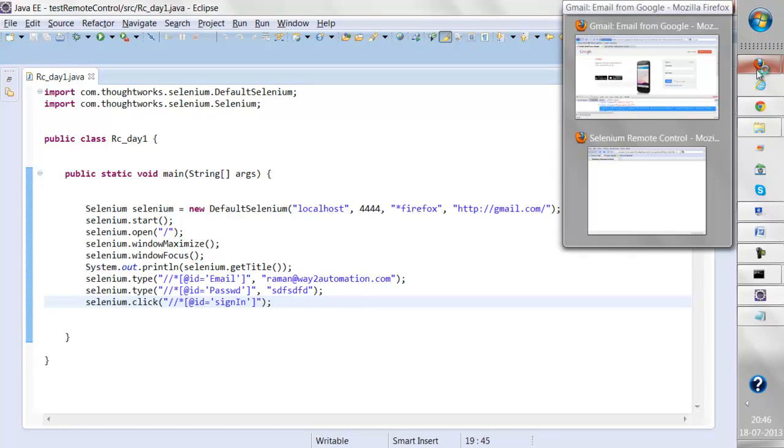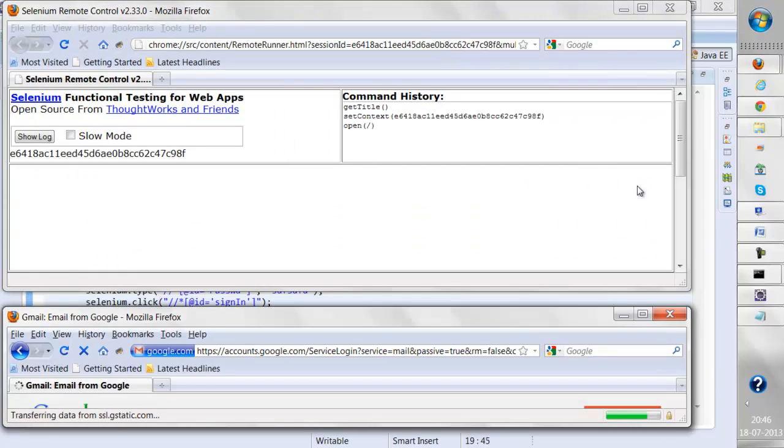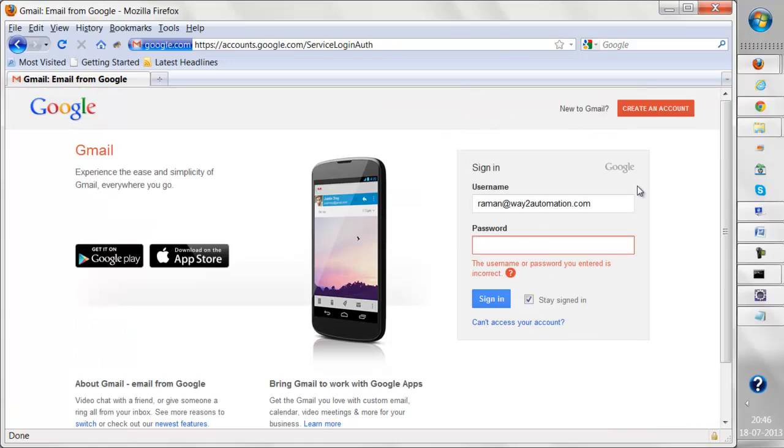And now let's see, it will again go to Gmail, enter the username and password, and then click on sign in, right? So now after clicking on sign in, we got this message over here, the message that the username or password you entered is incorrect. Now how to validate? I just want to get this message out of this page.